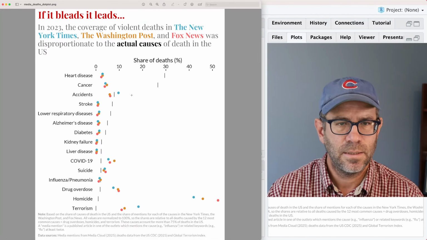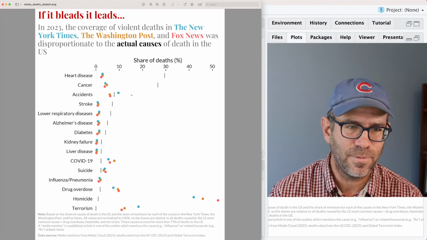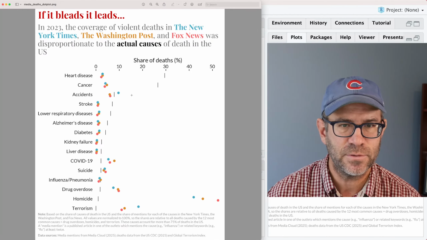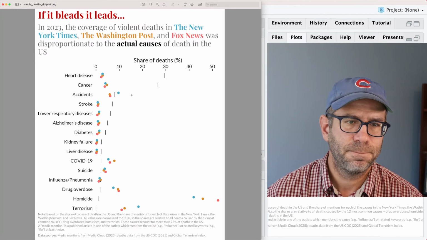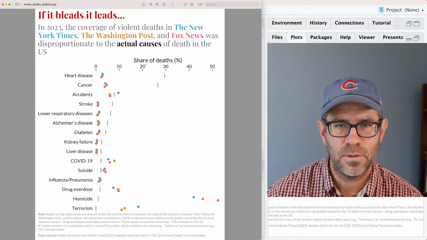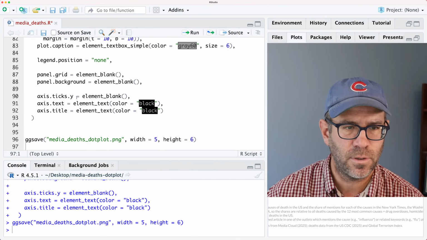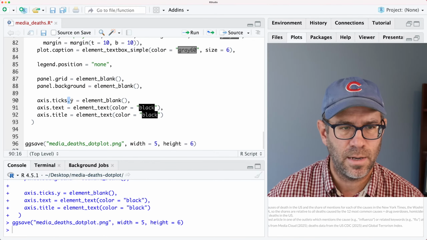Great. And so that makes everything black. And maybe it's kind of hard to perceive the slight difference there in the color. And I'm wondering if the numbers could be a bit smaller, and these ticks really aren't doing it for me. So I'm going to go ahead and remove all the ticks by doing axis.ticks.